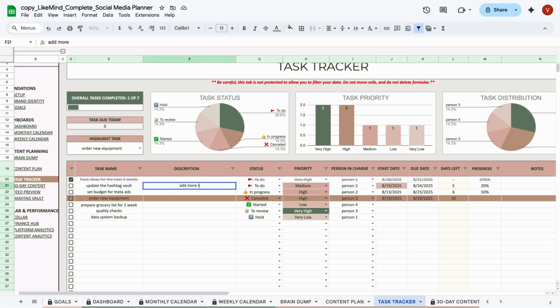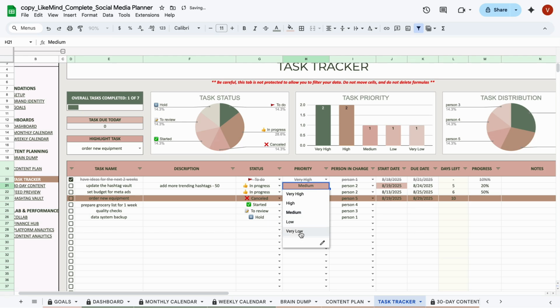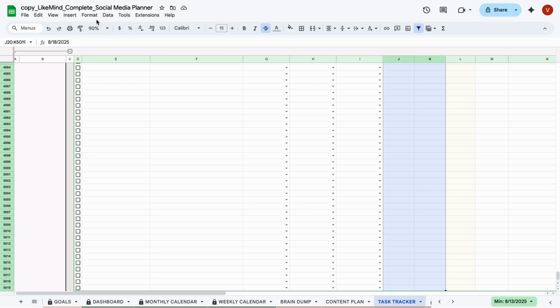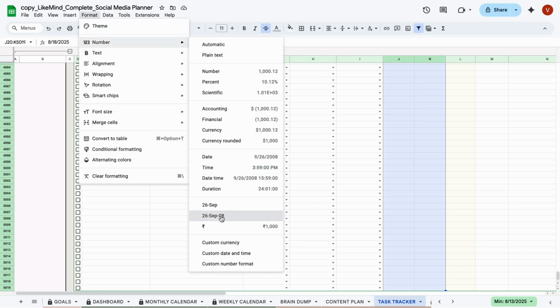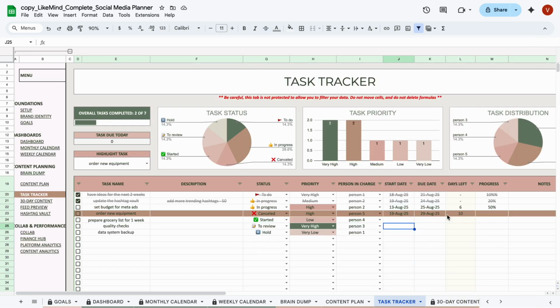The status and priority and person in charge have drop down menus. Put in your start date and due date and your progress, and the days left will be automatically calculated. If you have completed a task, just check it, and as you can see, the above section gets updated automatically. If you want to highlight a certain task, you can highlight by selecting whatever task you want to highlight. Now if you want to format the date, just go to format, number, and select whatever format you want. So this will format the date in whatever way you want it to be shown.